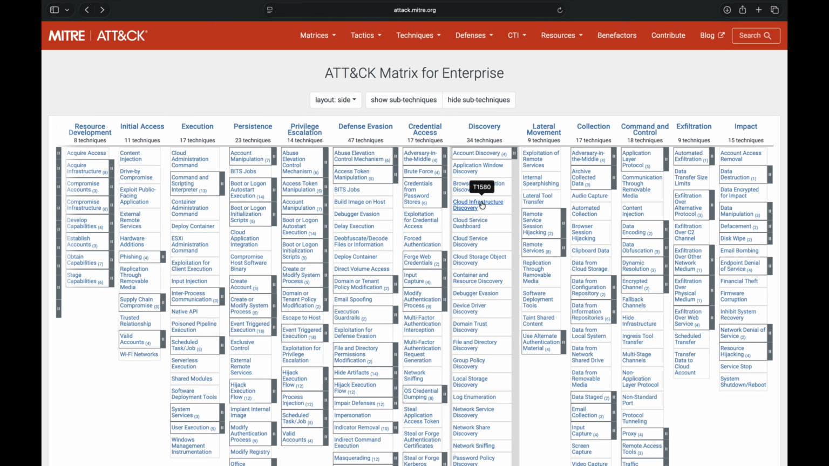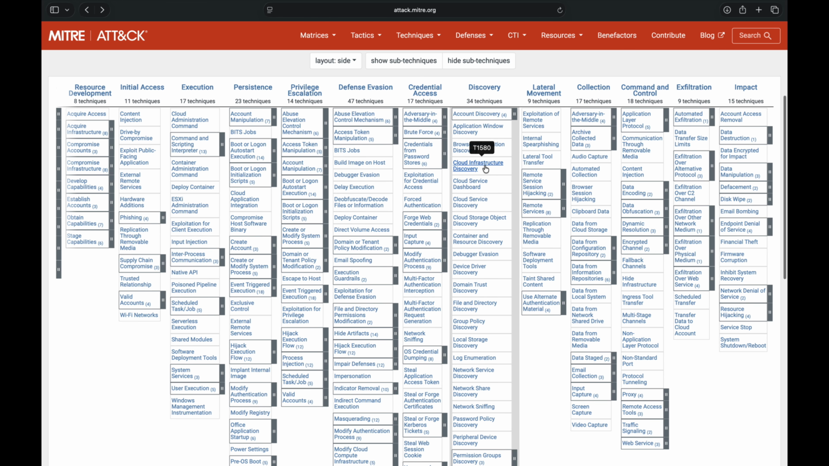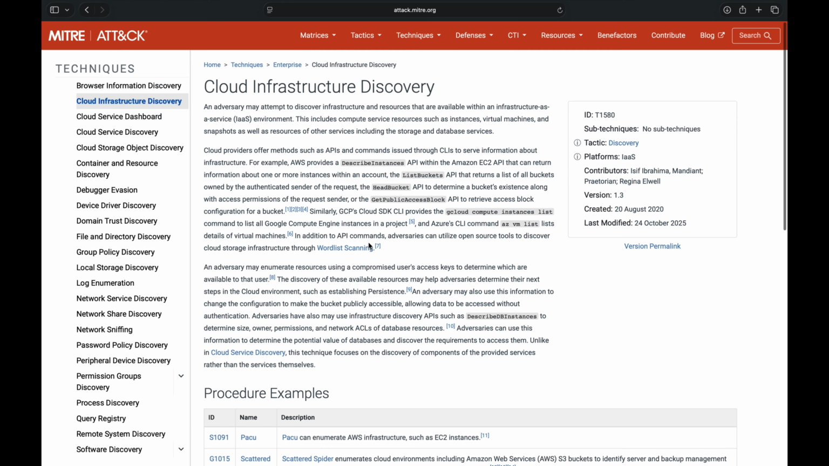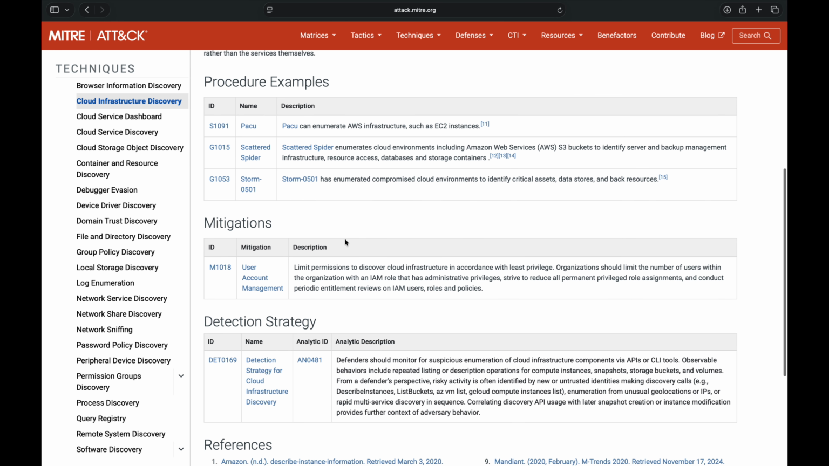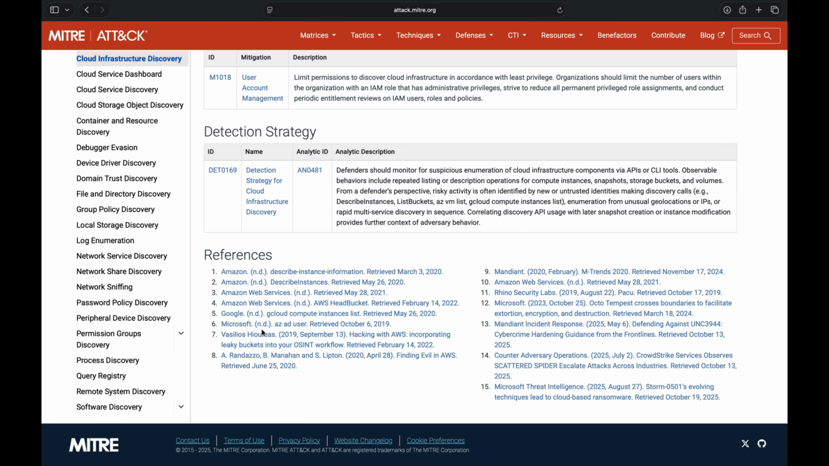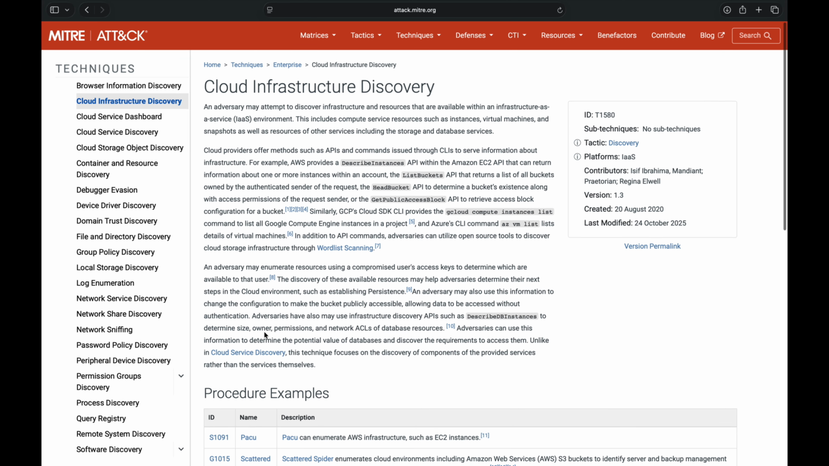Discovery, cloud infrastructure discovery. This is very important. I find it very important, me personally, because in today's age of cloud computing, cloud infrastructure discovery, read it over. You can see procedure examples, mitigations, and detection strategy. Very, very, very useful stuff. I can't stress enough how important it is for you to spend time on this platform. Let's go back to the main page.